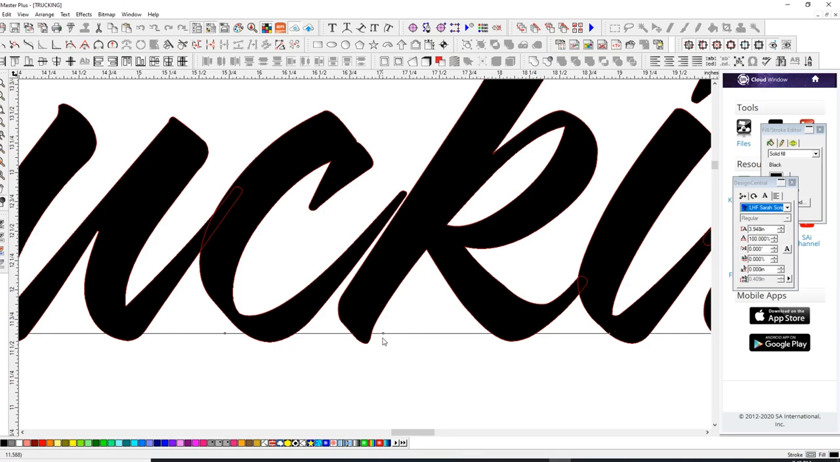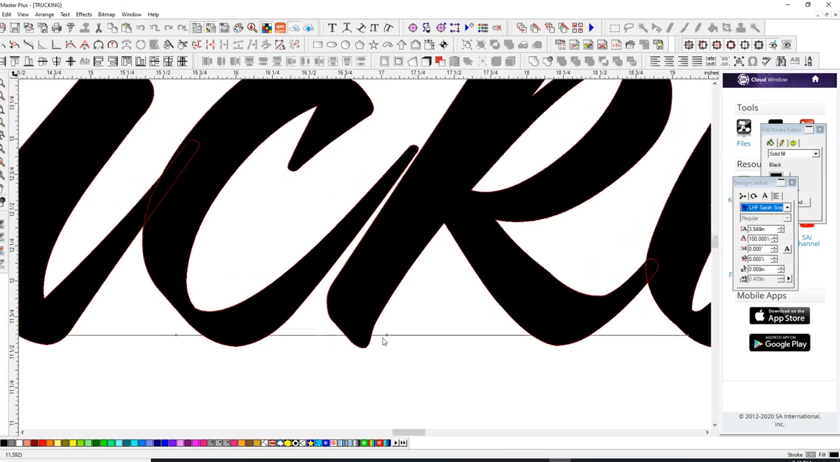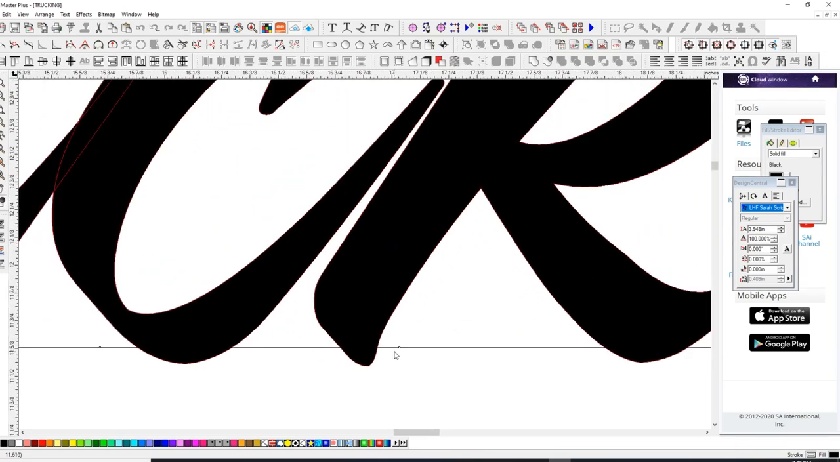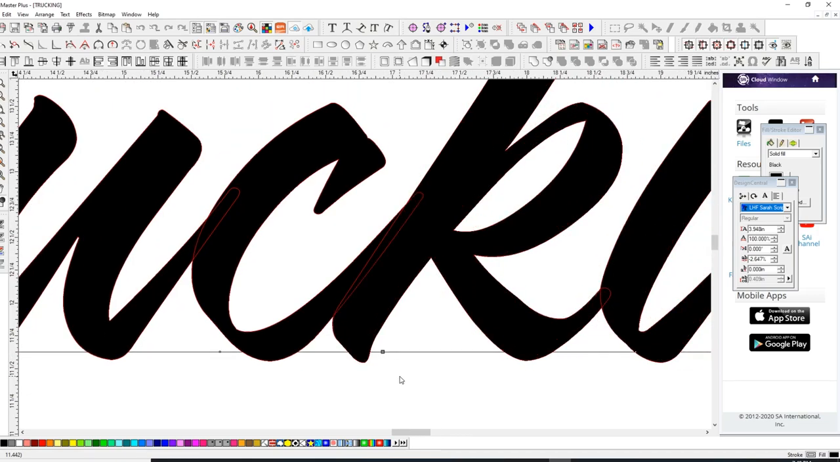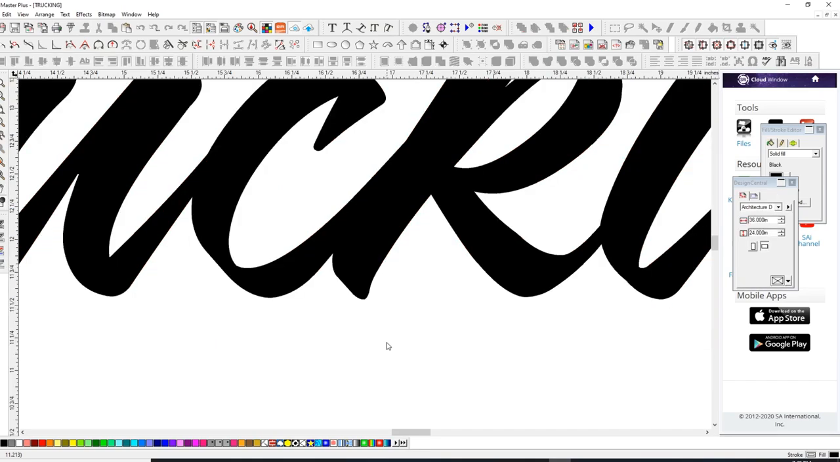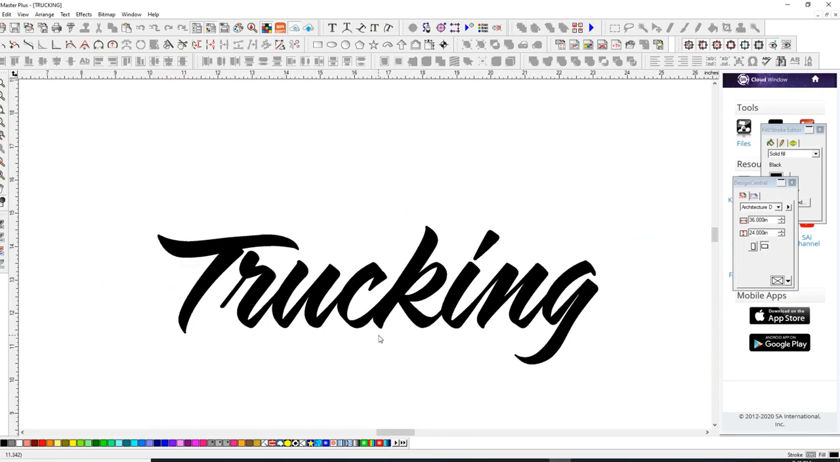This kind of looks like nodes. I don't know if you can see it, so let me zoom in so you can see it. That right there, I'm going to grab it and move it so the K moves underneath the C. There you go, that's how I want it to be. I don't want any spaces, so everything's going to be embroidered right on top of each other.